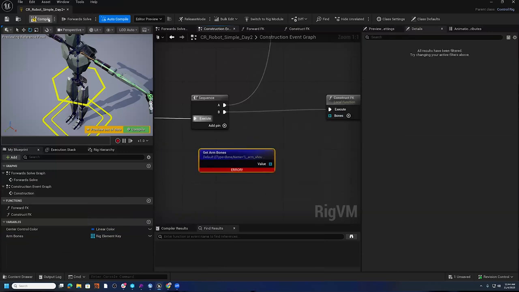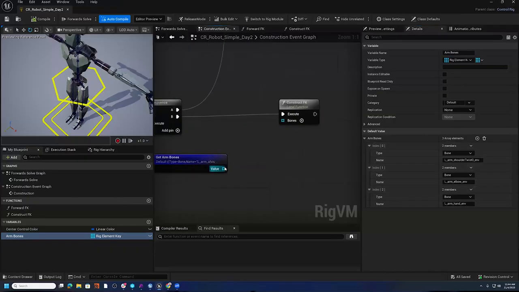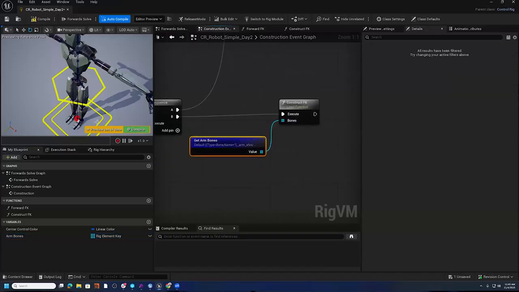So at that point, when you compile and you select your arm bone variable here, those items that you selected in the item array are in this variable. They've been dumped down to that variable. And now I can connect this into the construct FK, right? And now you see something happen in the viewport. It's the wrong thing, but it's fine.